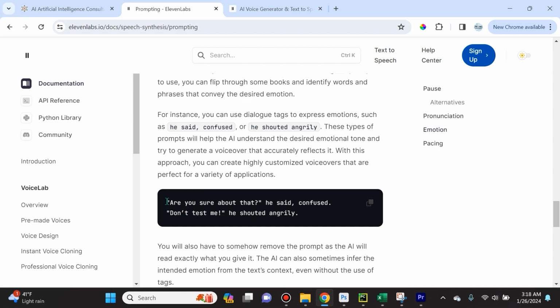Here's the issue I have with this, that if I type in, are you sure about that? He said confused, don't test me, he shouted angrily. What it does is it always reads that he said confused and he shouted angrily. But there's no way that it's that difficult for ElevenLabs to code it in so that your professional voice knows that maybe when you put it inside angled brackets, this part, that it's just directing what type of way to say this, but don't actually say it.